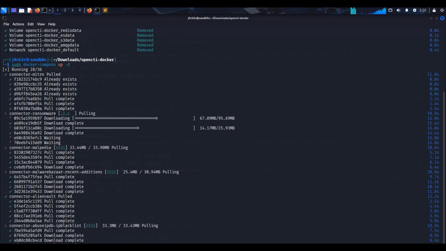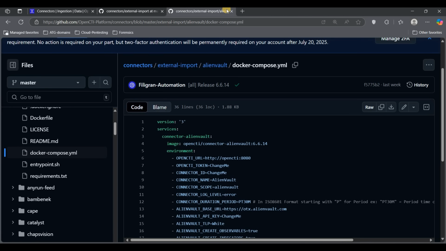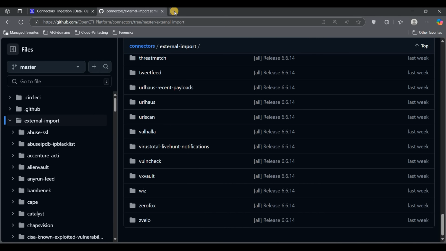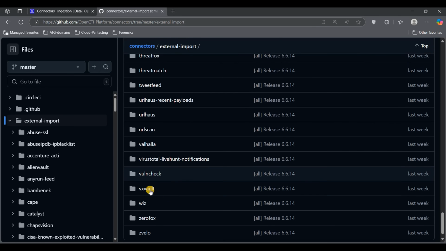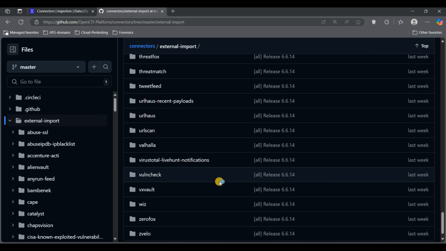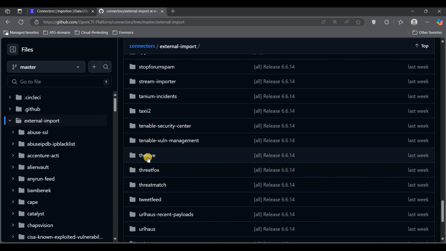You can add as many connectors as you want. I have added MISP to my production environment. You can go for VirusTotal, URLScan, and the vulnerability check, which is also very nice. You can go for Tweetfeed, and TheHive. This is awesome.